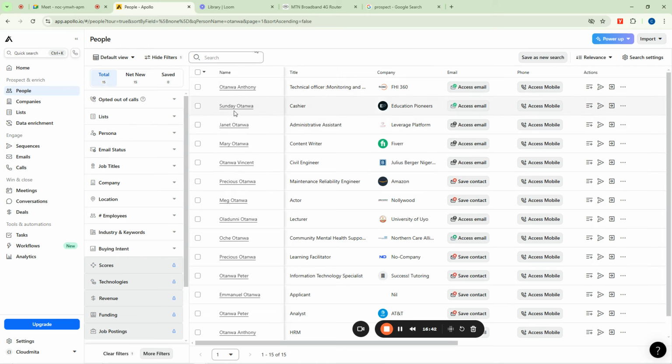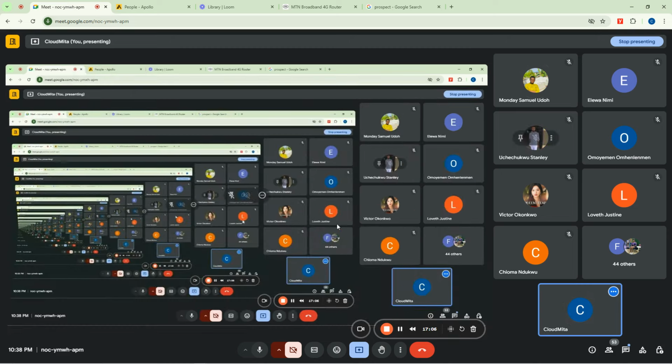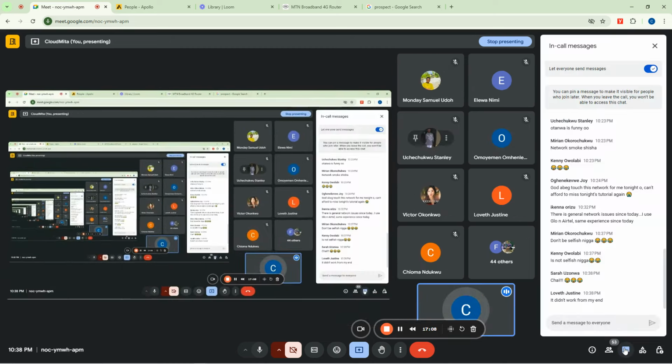Can you see? We have Sunday Otanwa, Otanwa Anthony, Janet Otanwa, Mary Otanwa, Otanwa Vincent, Vincent Otanwa, Meg Otanwa, Oladuni Otanwa, Oshe Otanwa. It shows that these people never changed their names. So Precious Otanwa, Otanwa Peter, Emmanuel Otanwa, Blessing Otanwa. Can you see? People actually bear the name for themselves. And you people think you do know whether my name is Otanwa.